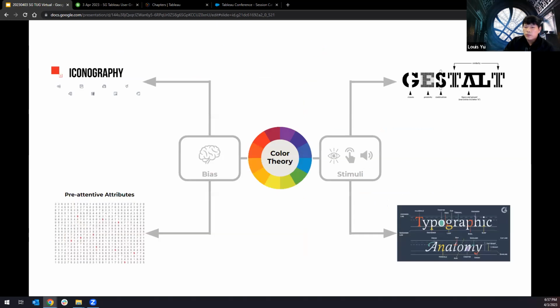And with that, we have come to the end of our visual perceptual theories for data visualization. Before we move on to Phyllis' segment, does anyone have any questions or want to clarify anything?